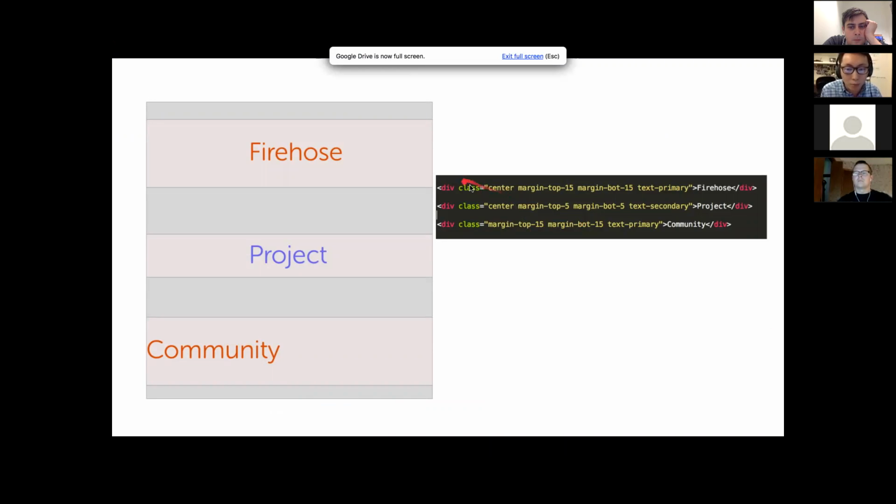So what are utility classes? Utility classes are pretty much what I was just hinting at. For a lot of very common things, I can just make a class called center, and in it I just have text-align: center, or a class called margin-top-15, and the only thing in this class is that I set margin-top: 15. So it lets me reuse a lot of these really common components, so I don't have to write a CSS class for this, a CSS class for this, and a CSS class for this.